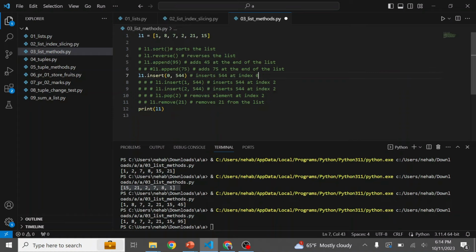The next method you see is L1 dot insert. This will add a number at a particular index. Suppose I write L1 dot insert 0, 544. As you know, at index 0 right now is 1, so it will add 544 at location 0. Let's see the output. You can see now it's 544 at location 0 instead of 1. If I write insert at 2 the number 44, it will add 44 at location number 2. Right now at location number 2 is 7, so it will insert 44 before 7.